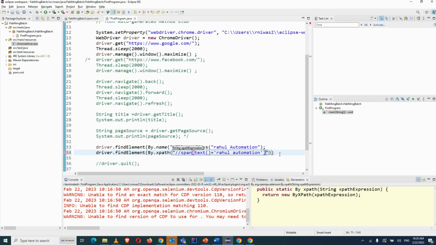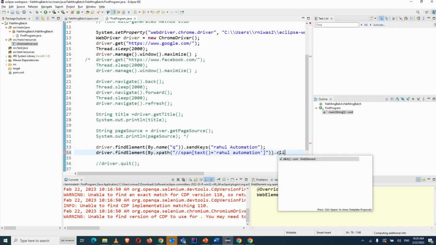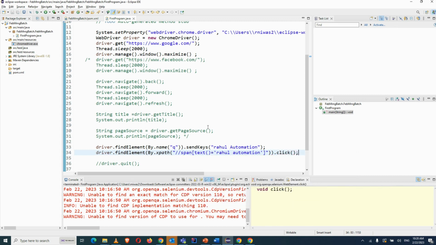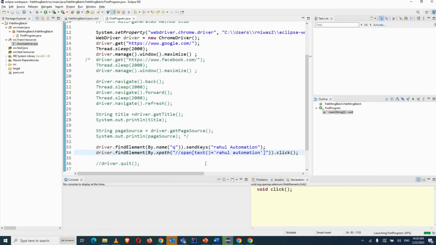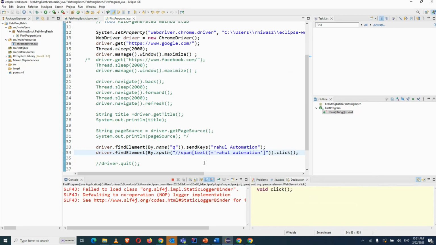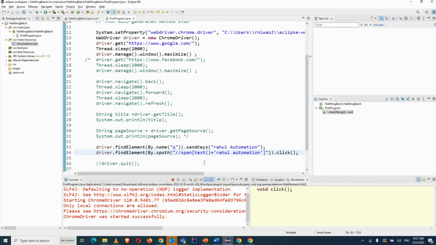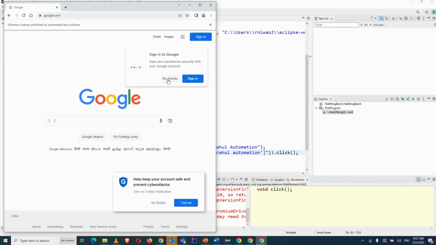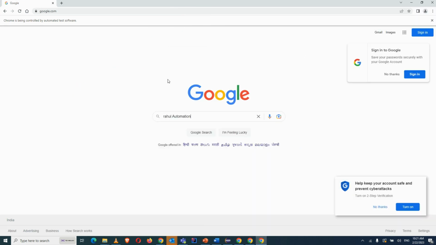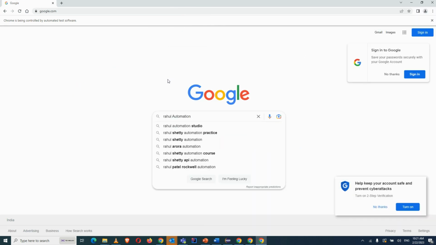And in the last, what action will you perform here? You will perform the click action here. Once you perform the click action, it will open that particular page. Now again you have to click on a URL for that. Again, I have to inspect it. Right, again you have to inspect that. It has searched. It will click on the Rahul Automation Studio.